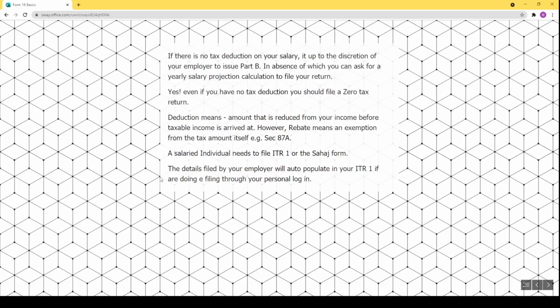A salaried individual in India needs to file ITR1 or the Sahaj form, and the details that your employer has filed in the TDS return will auto populate in your e-filing login.